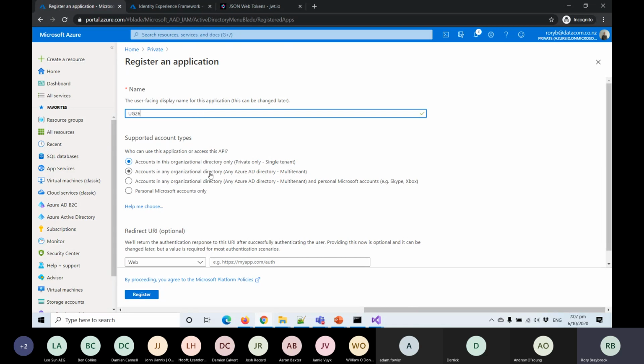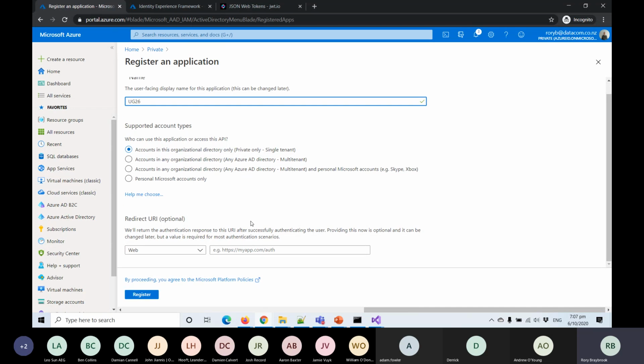All right, so first we decide, do we want to allow people only to come into our tenant? So this is a single tenant. Do we want any Azure tenant to be allowed to access this app? So that's multi-tenant. Could it be multi-tenant and personal, or is it just personal? So you get a number of choices here. So we're just going to go with single tenant. Now, OAuth has this concept of a redirect URI, which confuses everybody.